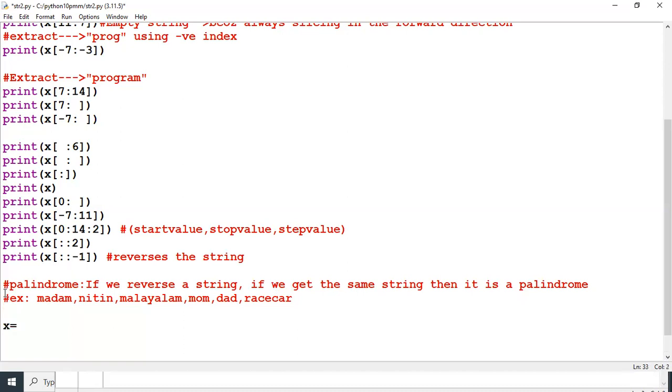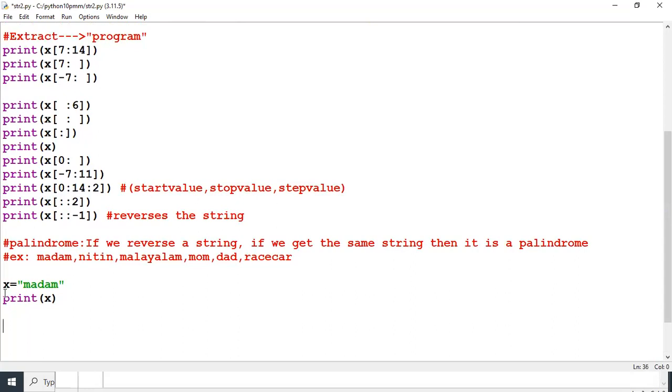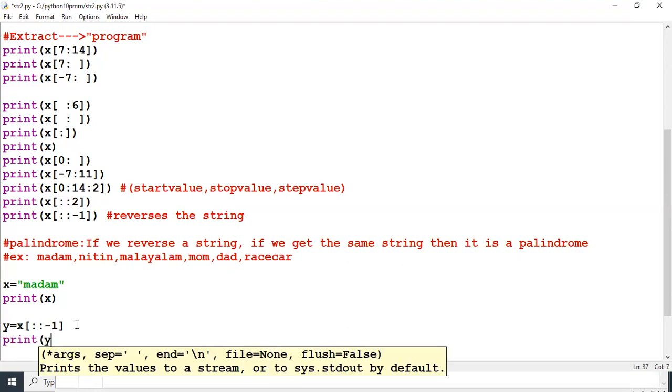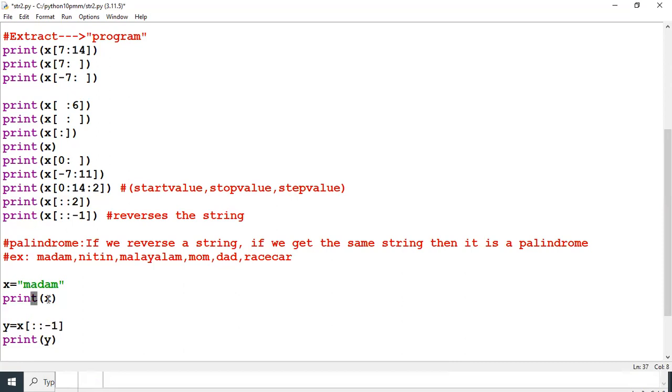For example, x equal to madam. If I print x, you will get madam, right? Now x colon minus 1, store it in a variable y. I reversed it and I'm printing it. Are you getting madam only? Yes, sir. So it's a palindrome. If I'm printing normally and the reversed one gives the same, then it's a palindrome. Fine. This is string slicing.